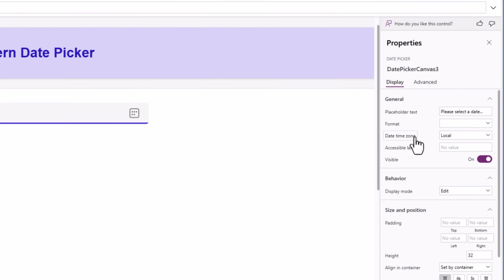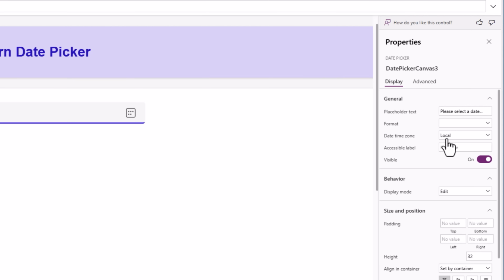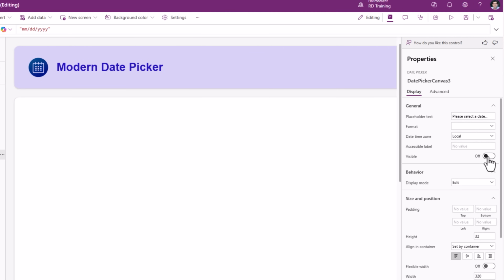Date time zone. By default, it displays the date in the user's local time zone. You can also change it to be in UTC if desired. You can set the visibility of this control to on or off.